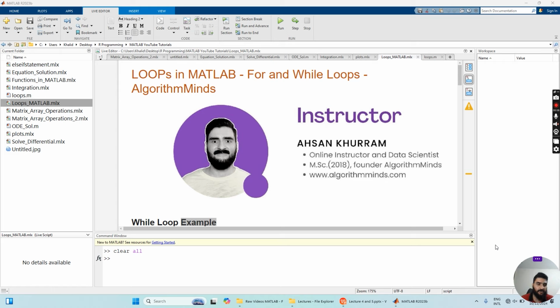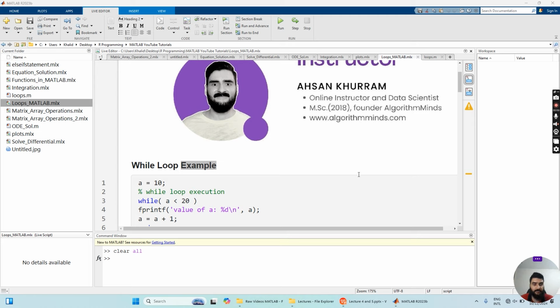I have already taught you how you can define a matrix, how to solve a system of equations, and how to plot in MATLAB. So in today's tutorial, I'm going to teach you how you can use loops in MATLAB, how you can program your loops in MATLAB. And we are specifically going to discuss the for and while loop. For this purpose, we are going through a series of exercises where I write the code and I will explain the code to you so you can understand how this loop is executed.